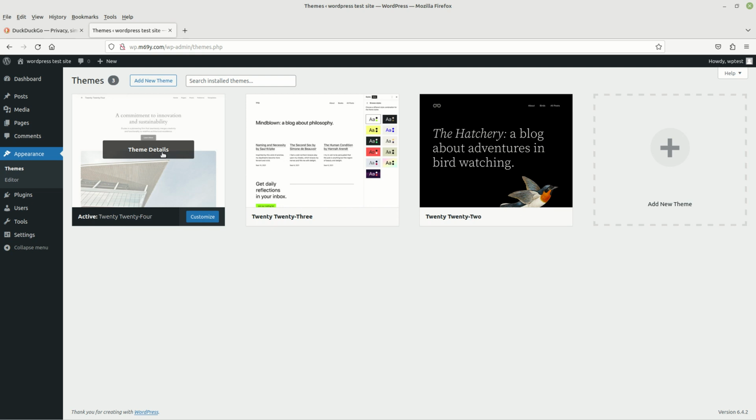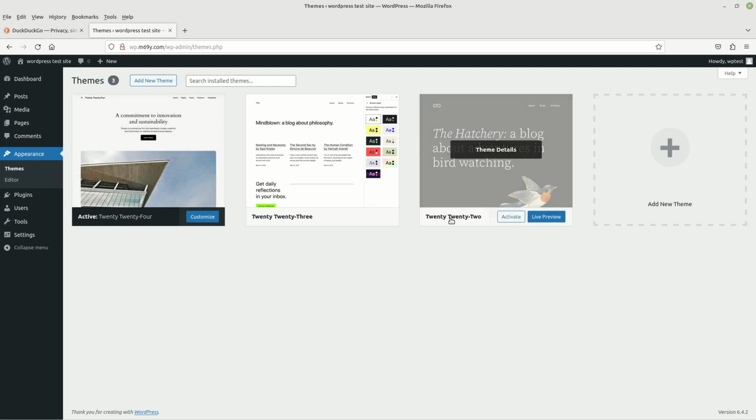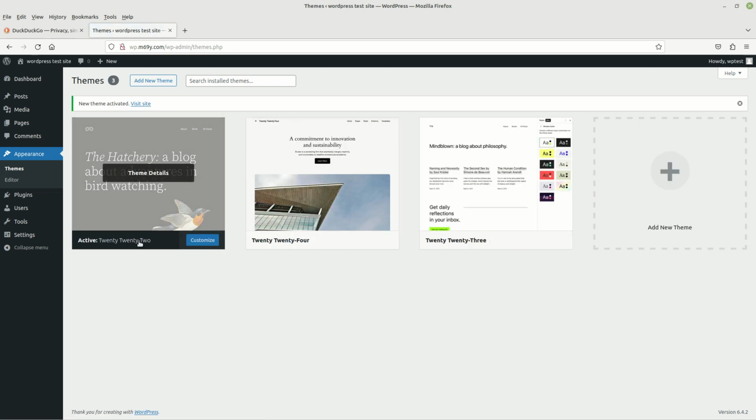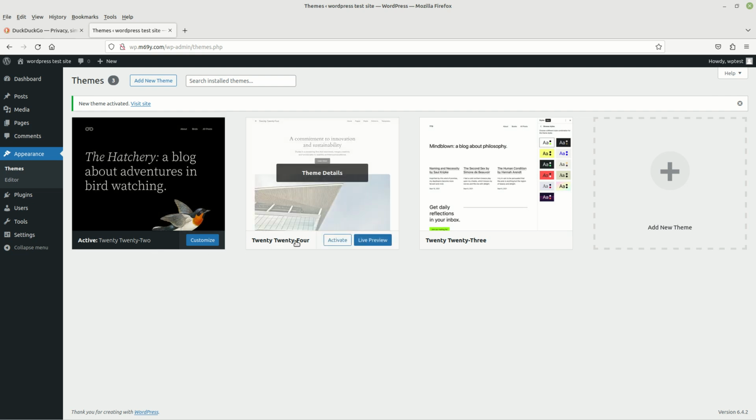So the next thing is, let's say you want to go ahead and change themes, right? What you can do is change from 2024 to 2022. The way you change themes is you go to the theme that you want to choose and click on the activate button, and when you activate it, that will be your current theme. So let's go ahead and activate it. It is activated. So now 2022 is our current theme, and 2024 is no longer our current theme.